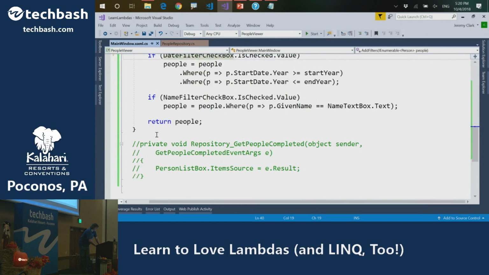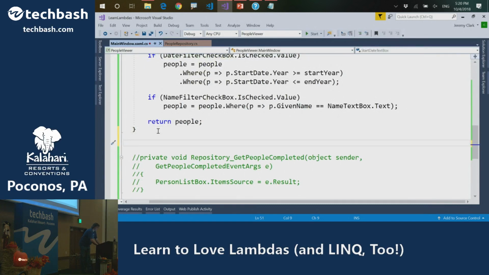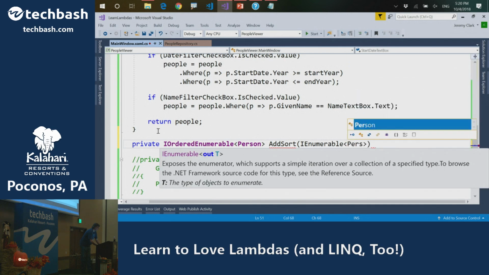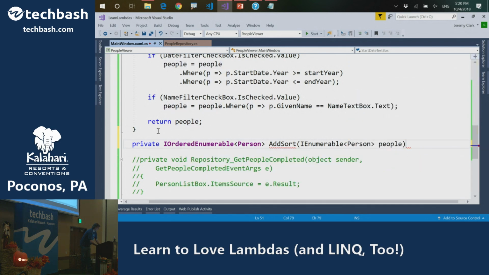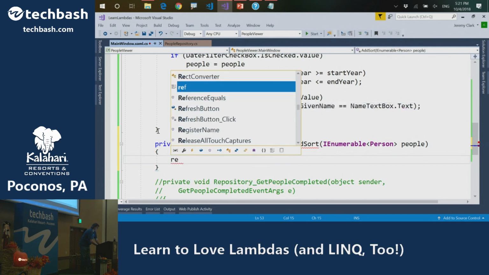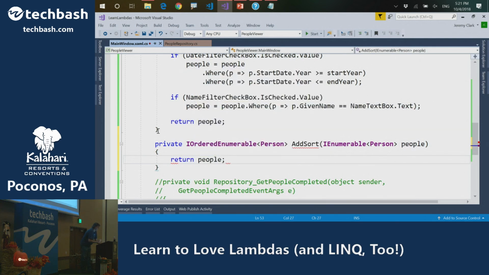So what I'm going to do is just create another method here that can be used for ordering. So we'll say private IOrderedEnumerable, since that's what comes out. We'll call this AddSort. It takes an IEnumerable of Person on the inside, which we'll call people. And I would like to just say return people, because the default state is just send out what you got in. But notice the type is different. So I can't just return people because it's not an IOrderedEnumerable.